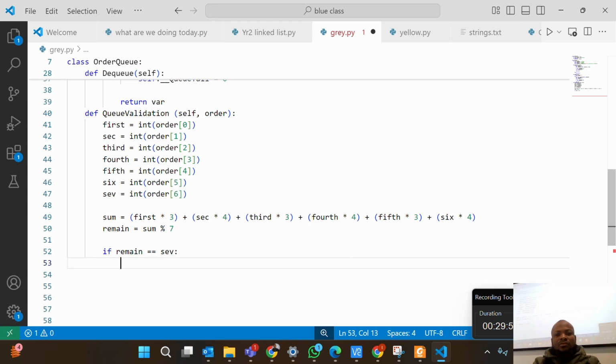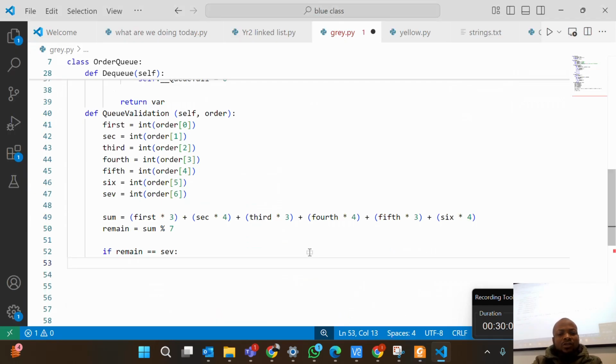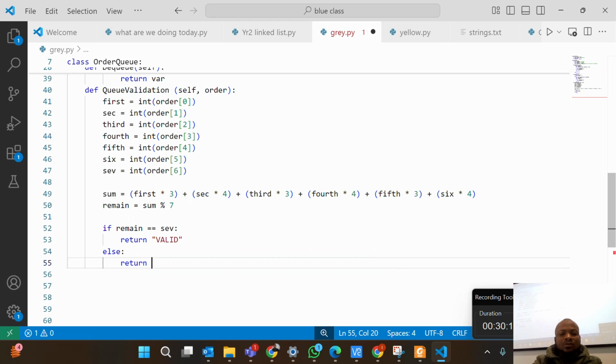If it is equal, what does the question say? Return what? So calculate the validity. We have done that now. Returns valid if the order is valid, isn't it? So if it is equal, then you return valid. Valid. So else, what do you return? Invalid.